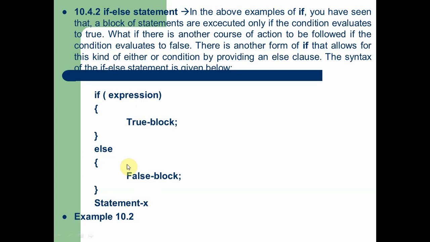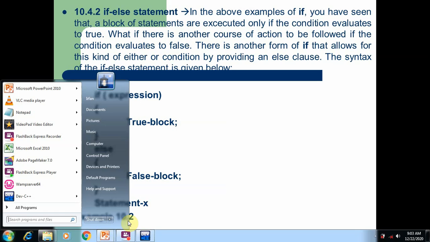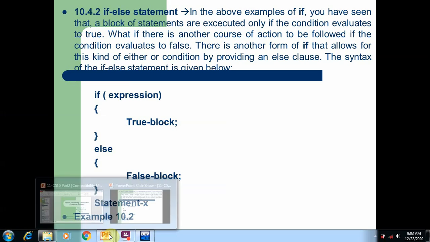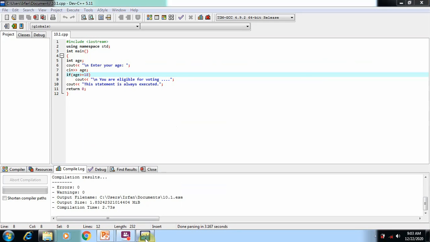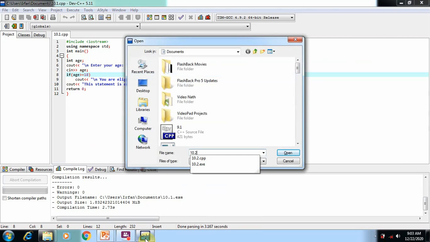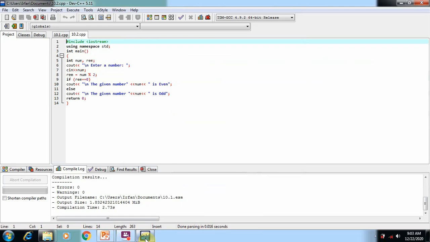So in this true block or false block, only one block is going to execute, and the other block will be skipped. Here in example 10.2 we will see how the if else statement executes and what the output will be. So open the C++ program, open the file 10.2. Here we are going to see the if else statement.